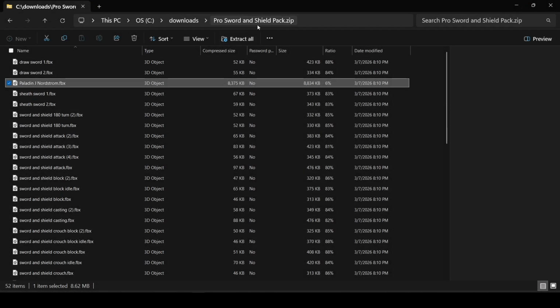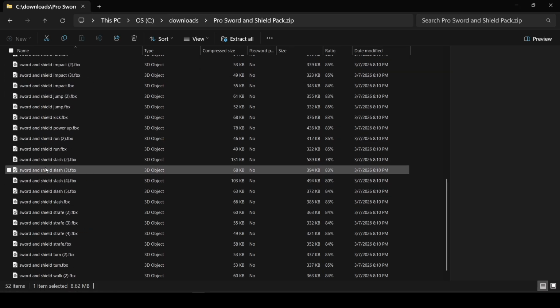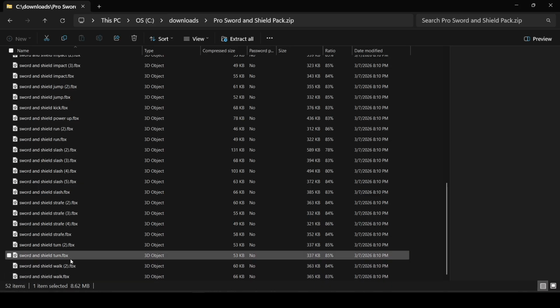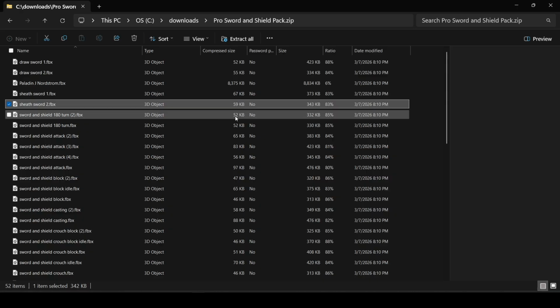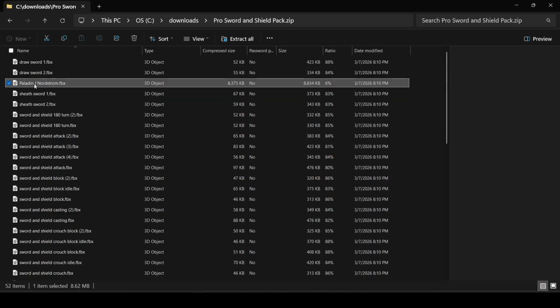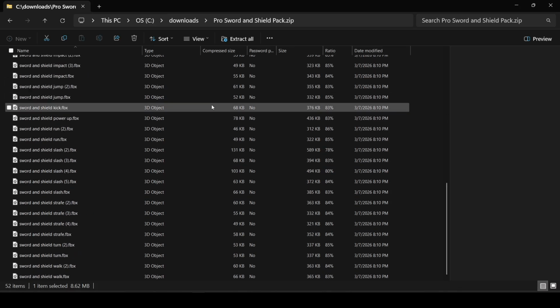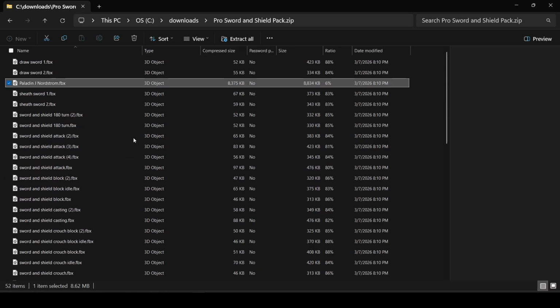So if we look inside the Pro Sword and Shield Pack zip file, you will see there is a whole bunch of FBX files. There's 52 of them. 51 of them are the animations, and they're very small in size. One of them is the Paladin itself, which is the mesh. So this is the mesh we need to use to bring it into Game Creator 2. And this one won't have the sword and the shield. Okay, we're going to deal with that separately. The rest of them are just animations.